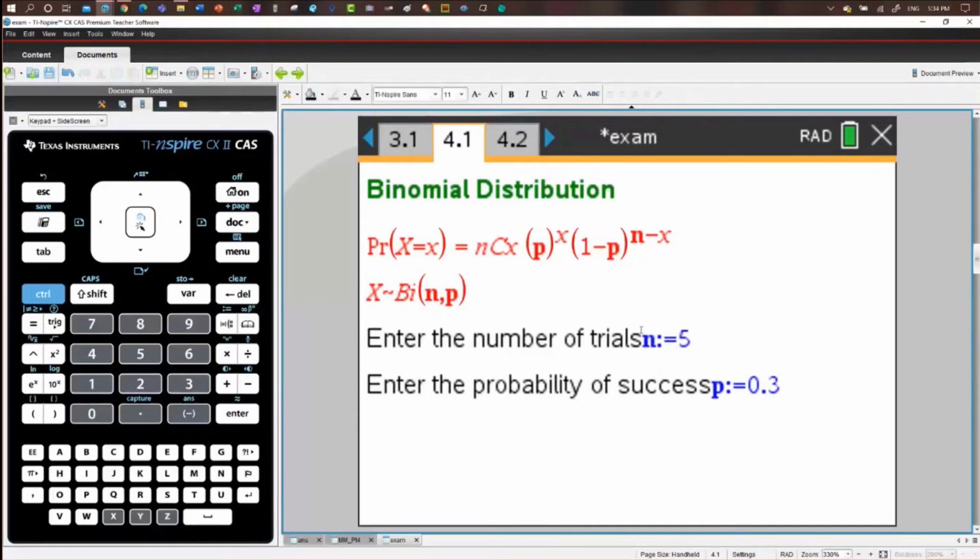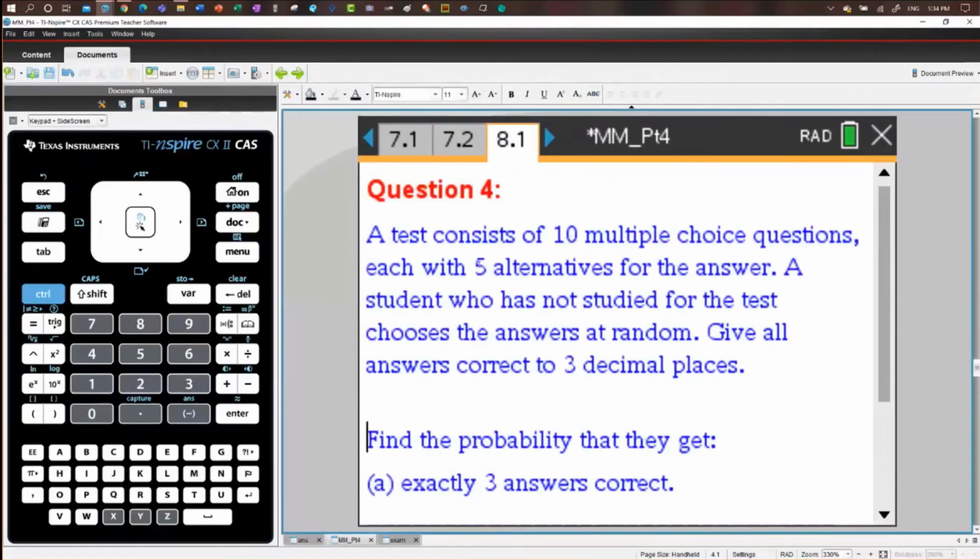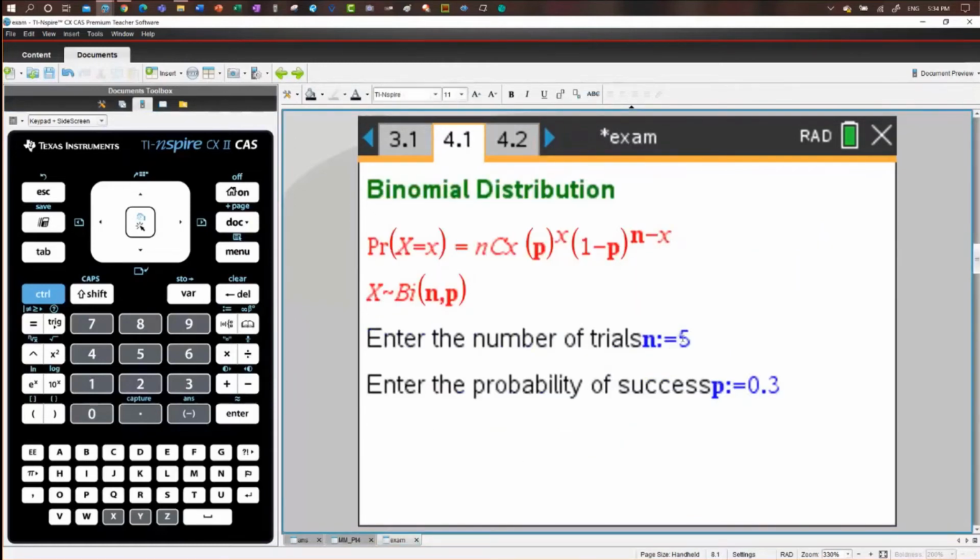Just going back to the question, we had 10 multiple choice questions with 5 alternatives, and we had to find exactly 3 answers correct. So we go back to our exam file, and we had 10 multiple choice questions. So 10, and then press enter. Don't forget enter because it activates. We get that green for go. And then we had to change this. So if they did it randomly, that would be 0.2. And we get 0.2. Now, we're going to move along to our next page.